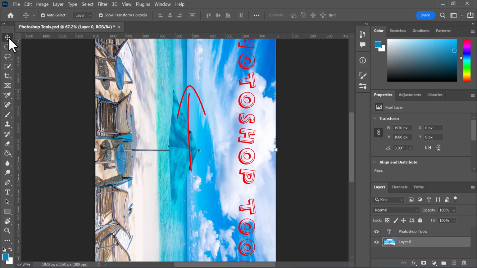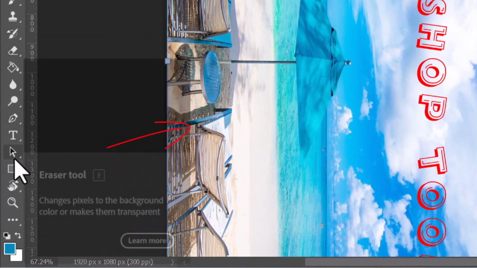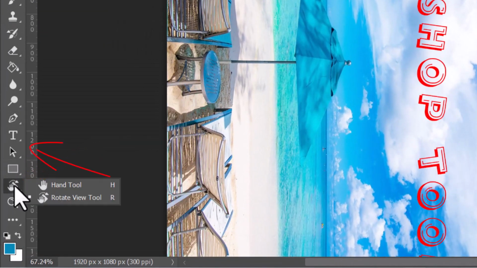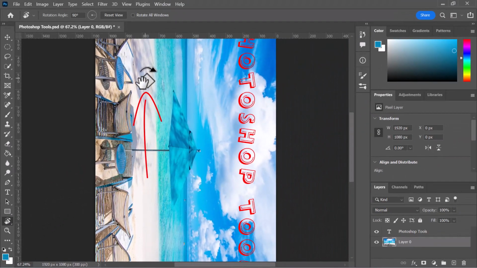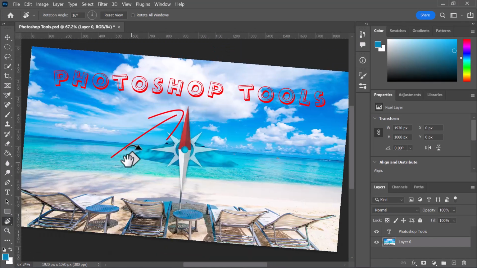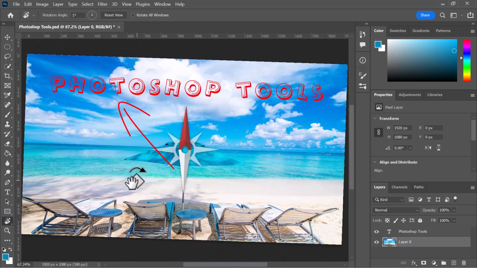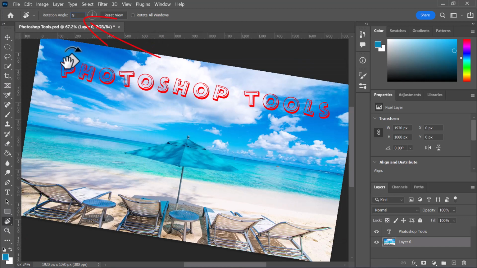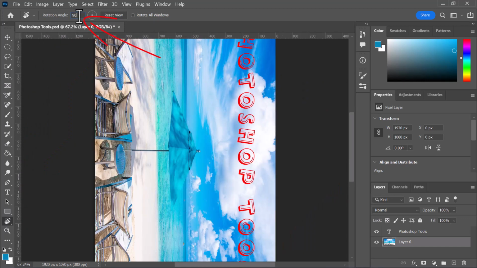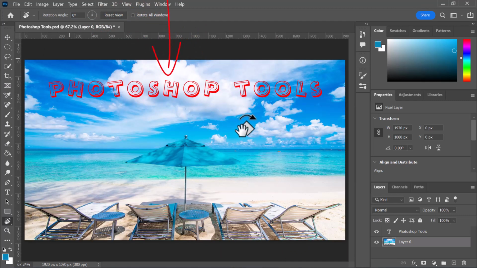To use the Rotate View tool, select it from the toolbar, click on the image and rotate it in the direction you like. You can enter the angle in the rotation angle box manually. You can also click the Reset View button to reset the image to the original viewing angle.